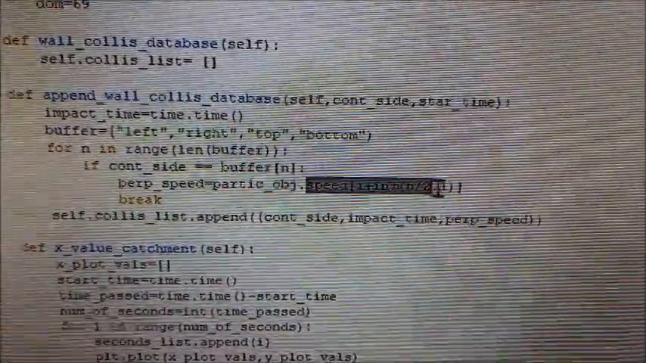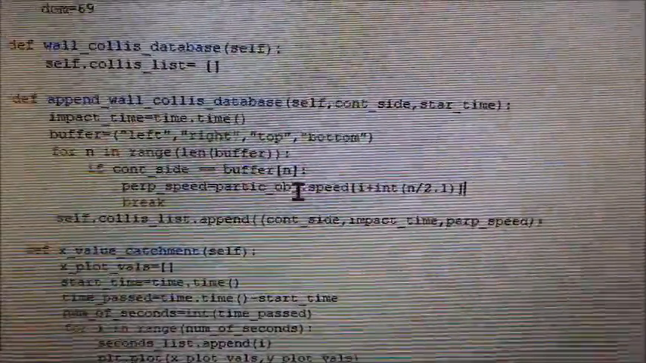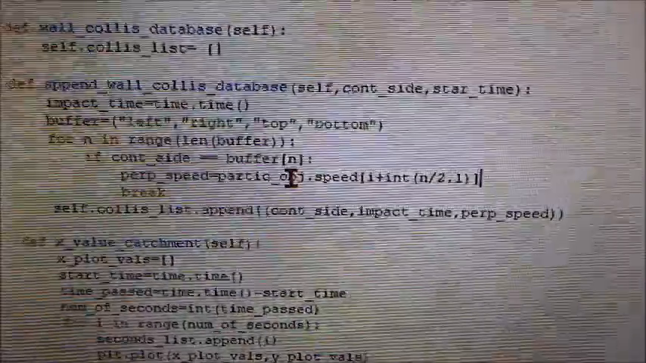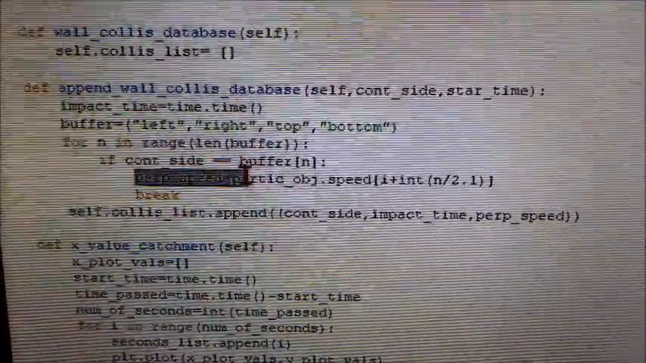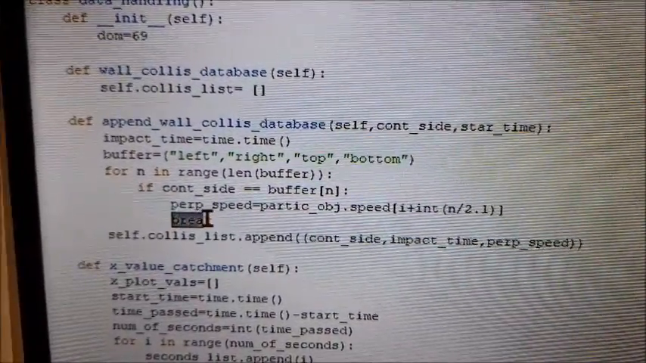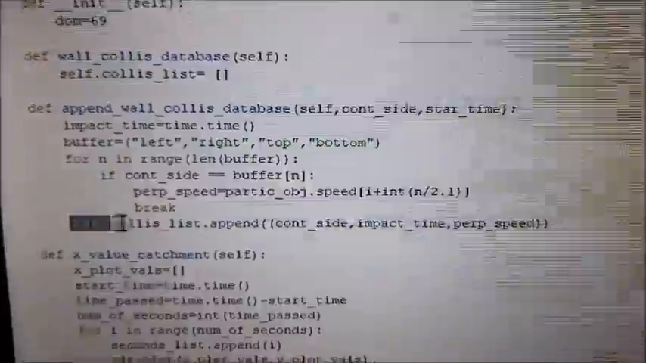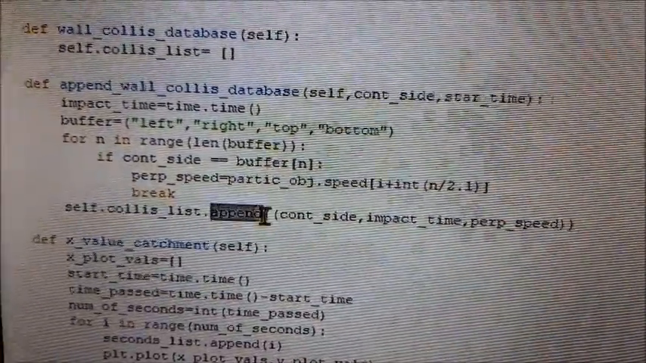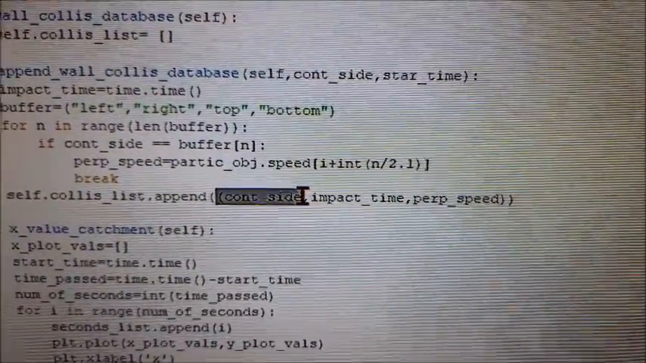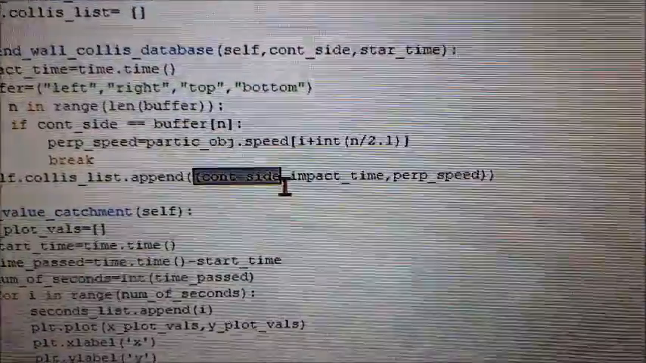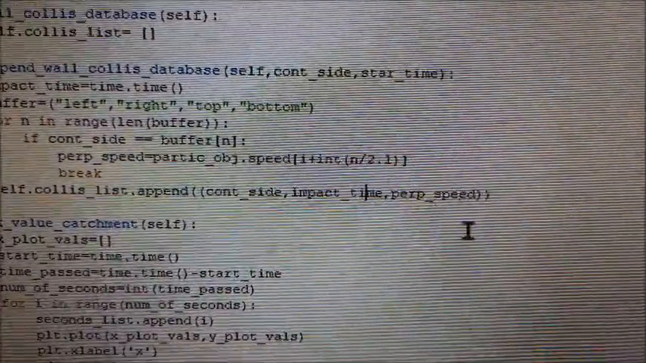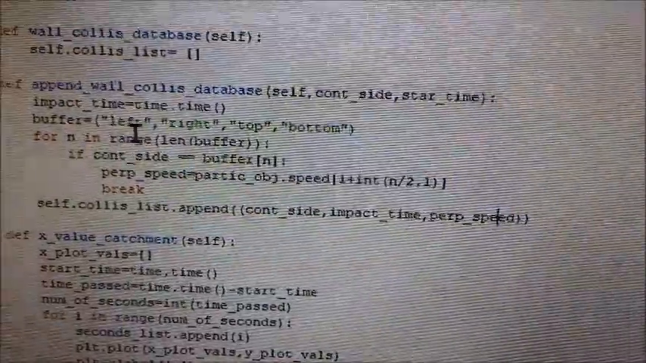Now this gets the x value of the speed, just generic really, any x value, and it makes that equal to the perpendicular speed. And if it finds a match, it just breaks to go on to this. Then what happens is it appends to the collision list the container side, so which side it was, left, right, top or bottom, the impact time, so what time it impacted, and this new thing we've worked out, the perpendicular speed, and that applies to all of them.